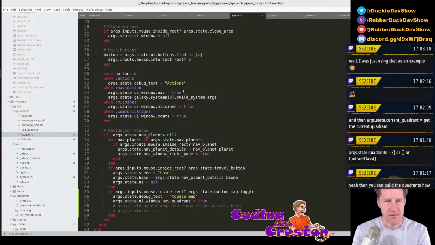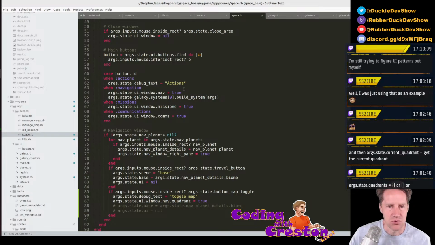Does anyone have any ideas of good patterns to use for the UI? Because I think that's, so far, one of the big things I'm struggling with. Yeah, Chris says he's trying to figure out UI patterns himself. Yeah.